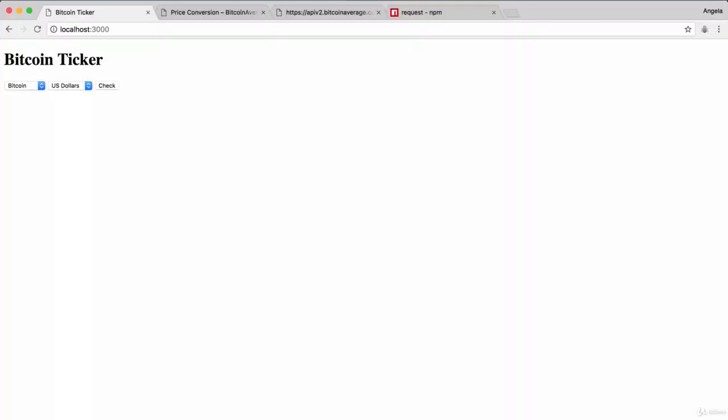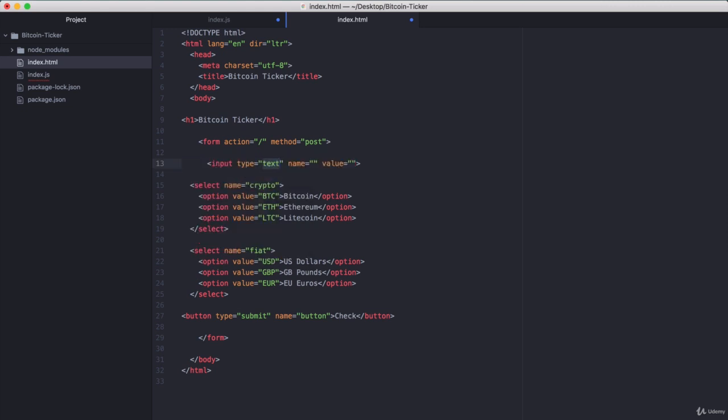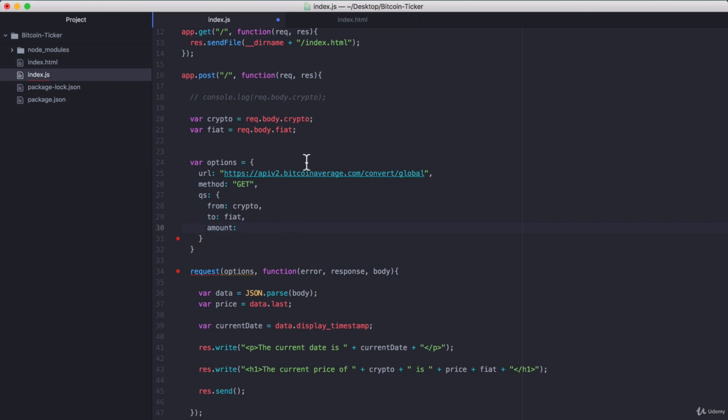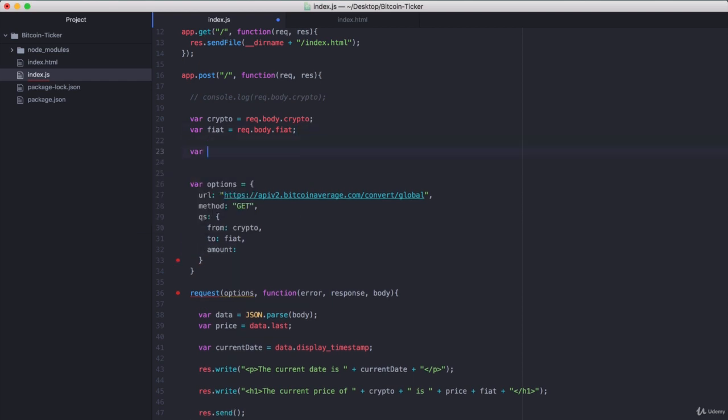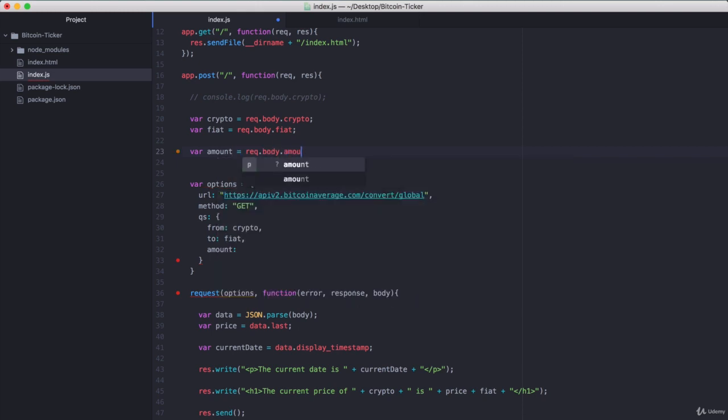And the second variable, the fiat, will have a value that's equal to whatever the user selected in the list of fiat currencies. And finally, we need a way for the user to specify the amount that they want to convert. So let's head into our index.html and add another input. And this input is just going to be a simple text input, but it needs to have a name so that we can identify it. And we'll just call it amount. It's not going to have a value because that's going to be determined by the user. And now if we hit save, we can tap into the amount. We can either create a variable to capture that amount and say request.body.amount, or you can simply add it straight up over here.